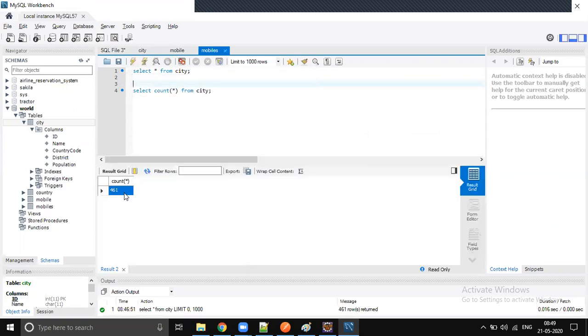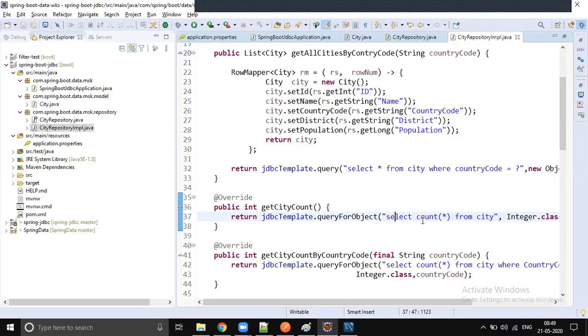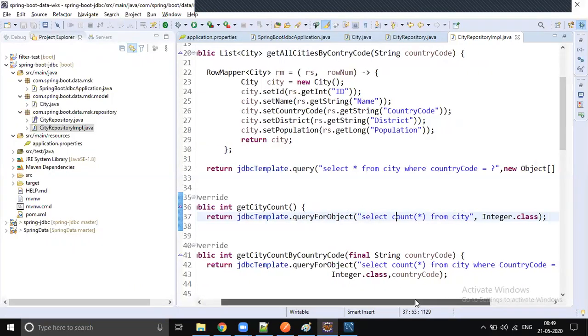So 461 rows are present in the table. When you execute select count of star from city, the return type is an integer, some number you are going to get. So queryForObject takes the first argument, which is the query you would like to execute, and the second argument is some number.